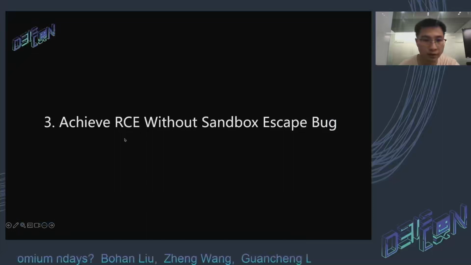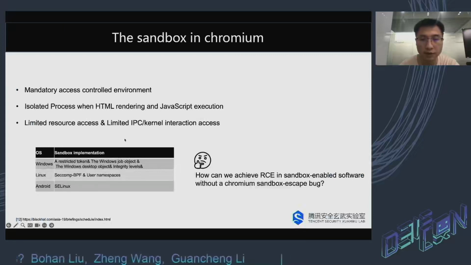This section is about how to achieve an RCE attack without a sandbox escape bug. The sandbox is a security protection mechanism of Chromium. Even if a hacker gets the renderer RCE, he still cannot get the full execution permission. This includes a mandatory access-controlled environment, isolated processes for HTML rendering and JavaScript execution, and finally, limited resource access and limited IPC or kernel interaction access. The nday of sandbox escape is much less than the nday of renderer RCE.